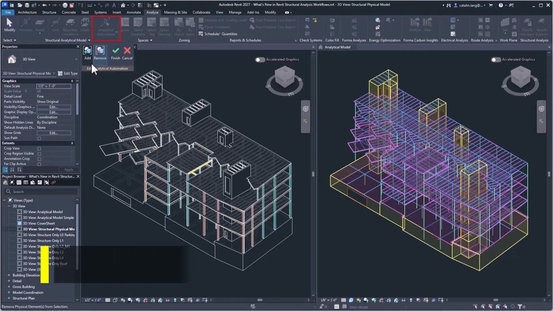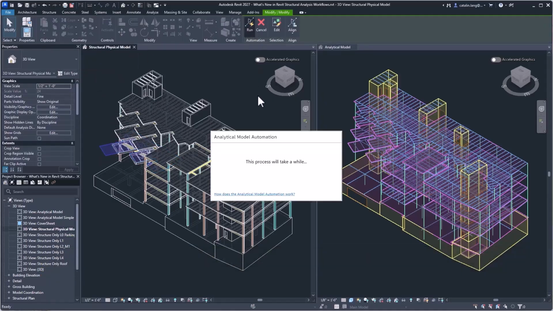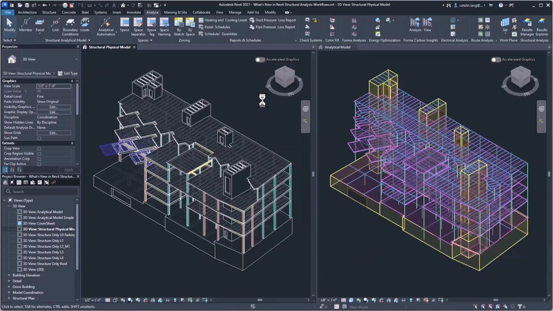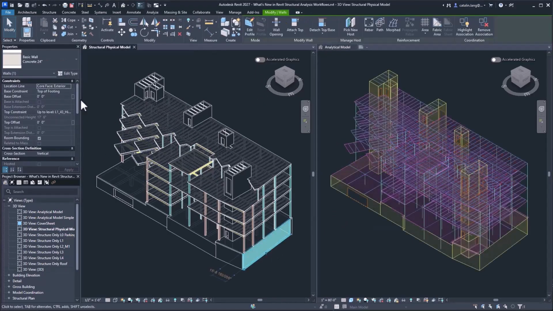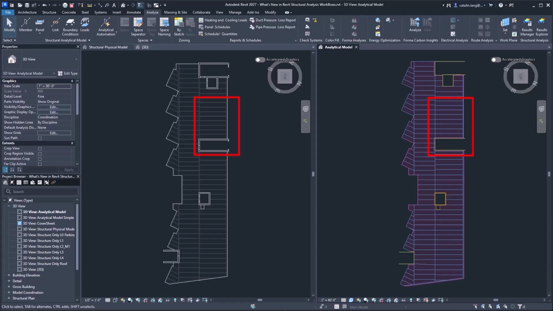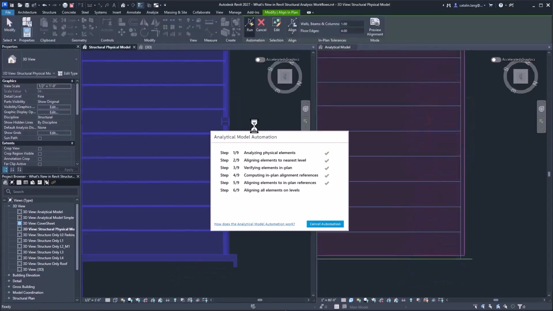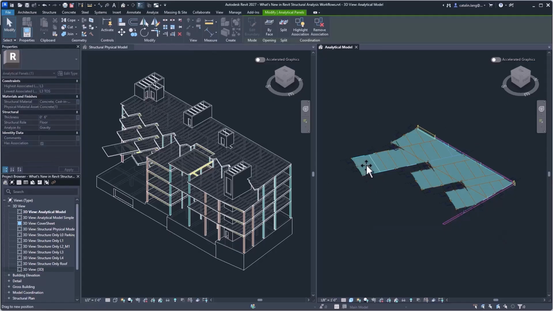Analytical modeling introduces structurally aware automation. The analytical model updates directly from physical changes while preserving pinned elements. Panels read core layer thickness. Floors align to supports with balcony control. Analytical geometry remains stable through revision cycles.